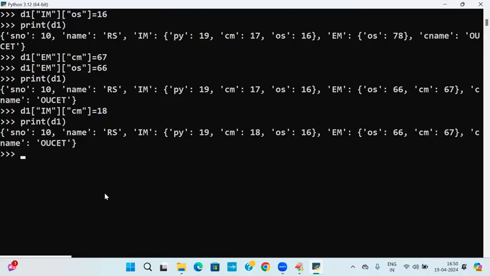I will add one PY to this one. Here EM is containing what? OS external marks, internal marks, CM internal marks, and then what? CM internal marks are there. PY internal marks is there, external marks is not there. I will add PY external marks.